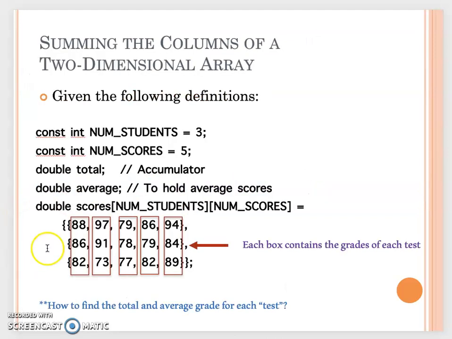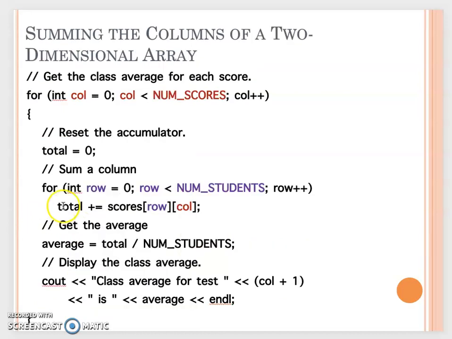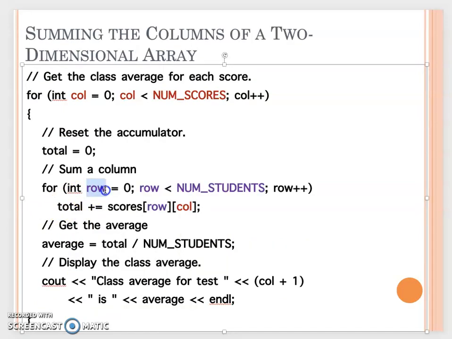Because for example, you see here is the first test. The column is 0, but the row numbers start from 0, 1, and 2. So when we want to find the total or average for the column, we just need to make our outer loop become the condition boundaries column. Then the inner loop is the row. So the row starts from 0, row less than how many students.